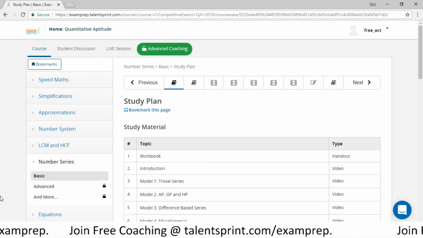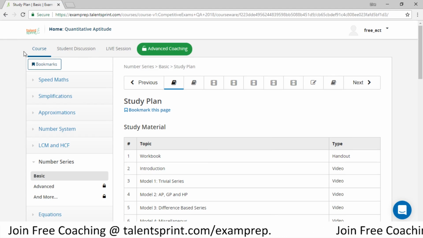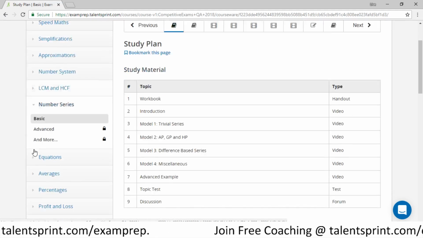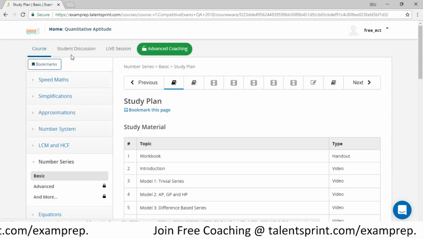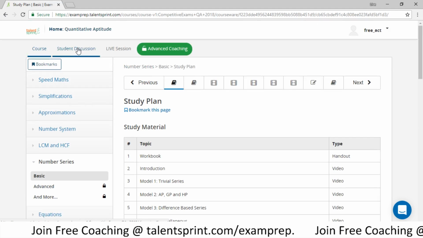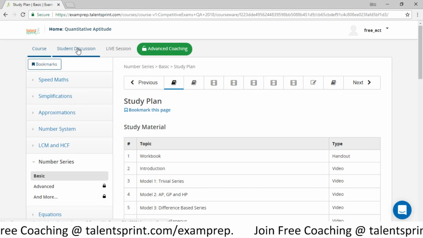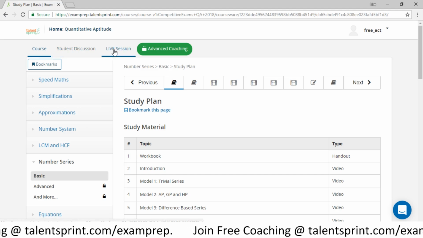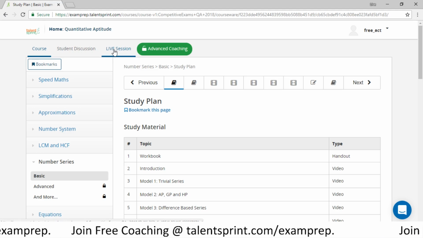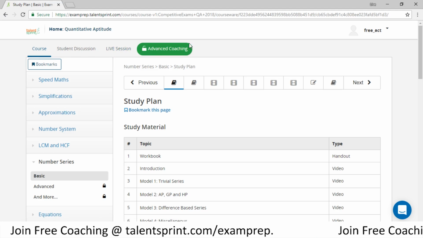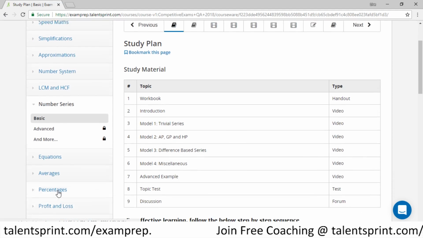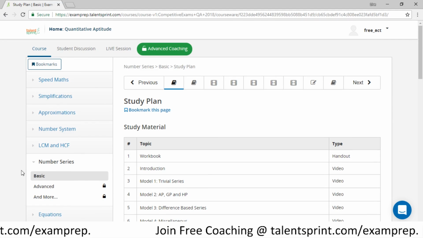So we are now in the Quantitative Aptitude course. As you can see on the top, we have some options here. The first one is the course itself. It has a lot of course content which we will go through, followed by the student discussion forum where you can post your queries and help other students by answering their questions. Then we have the live sessions tab where all the live sessions for Quantitative Aptitude will be conducted. And of course, there's a button for upgrading yourself to advanced coaching and unlocking all the locked content here so that you can prepare like the exam toppers.